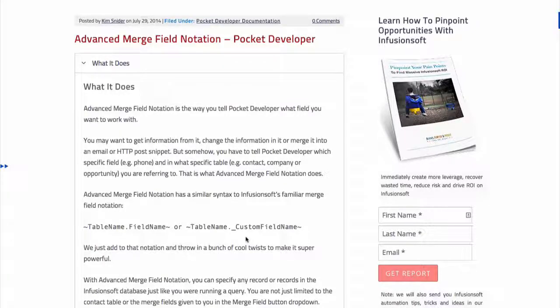So for example, it allows you to work with appointments, tasks, affiliates, referrers, referrals, opportunities, companies, orders, invoices, payments. Basically any table that's available to the API is available to you as a merge field in our plugins and email, now within Campaign Builder.